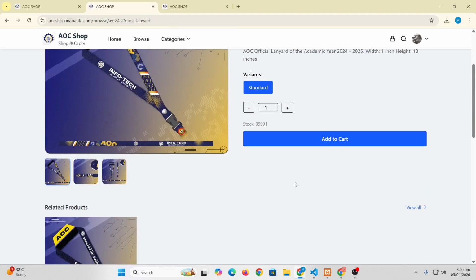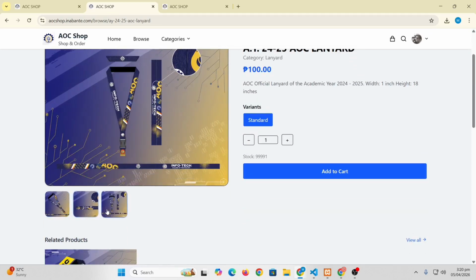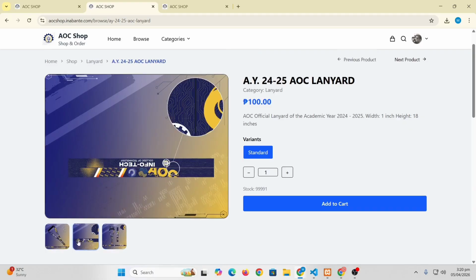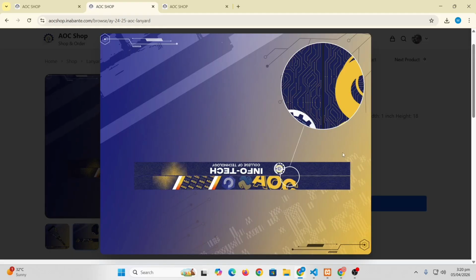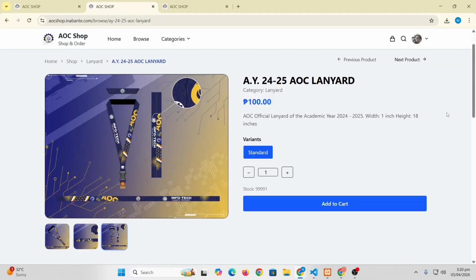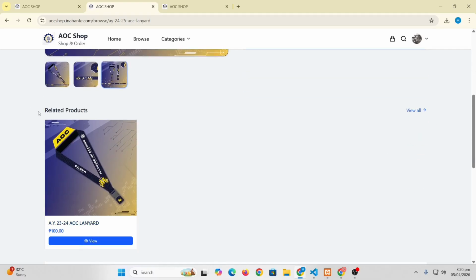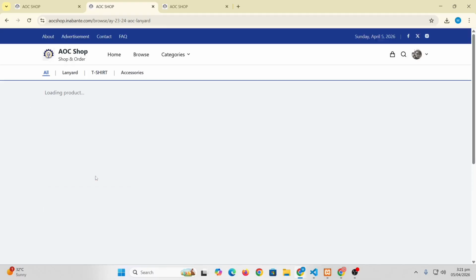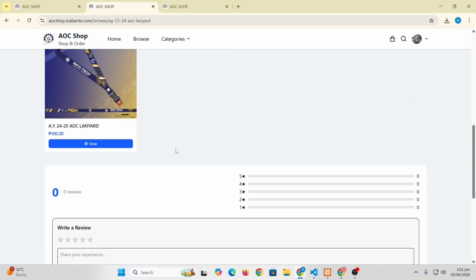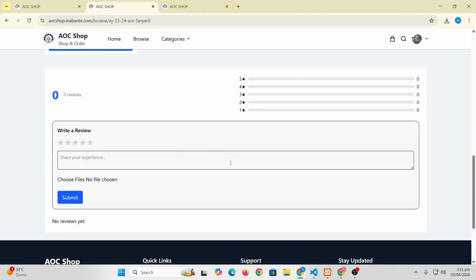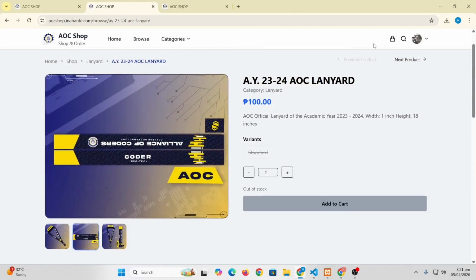As you can see, you can also navigate its gallery and select it to better view the product. Click it and you can see the product better. And we have also its related products. As you can see, we have the AOC lanyard also, but its variant is standard but out of stock, so we cannot order it. And also you have a review right here below. If you want to review, you can add a review on that product. Okay, so much for that.